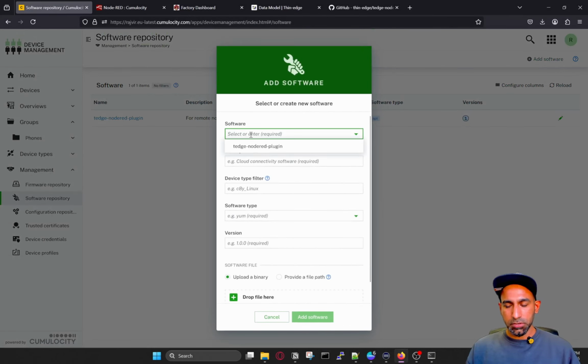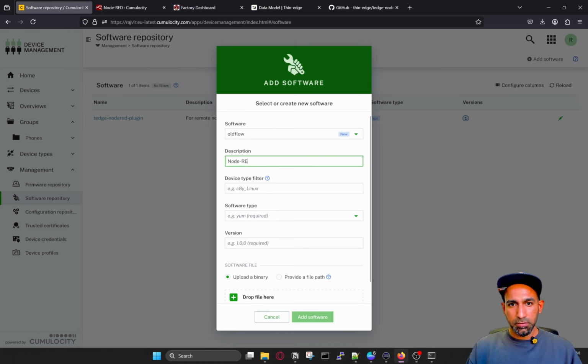In this case, I will call it old flow. This is the old flow without the button. I will call it old flow. Okay. Description, I will write Node-RED dashboard without the button.